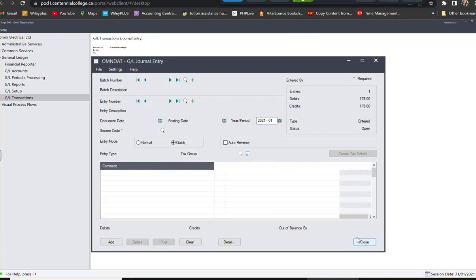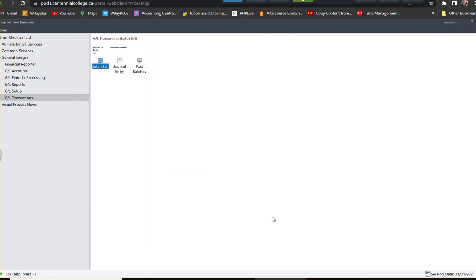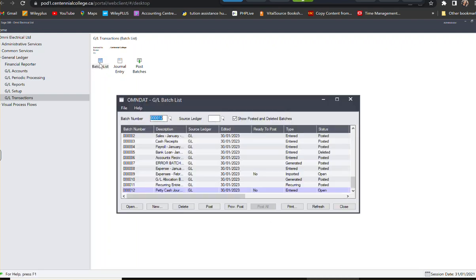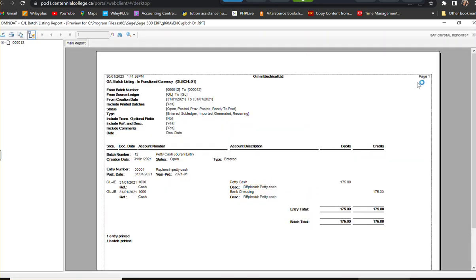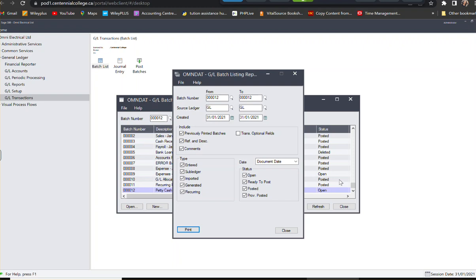Now, again, in order for us to reverse it, you have to go to your batch list. You have to print it first, and then you can make it ready to post. You have to post it in order to reverse it. In order to reverse it, you have to post it first before it can be reversed. So let's do that. We print it, and then we'll say print number 12. So we close it. Once it prints, you can save it.